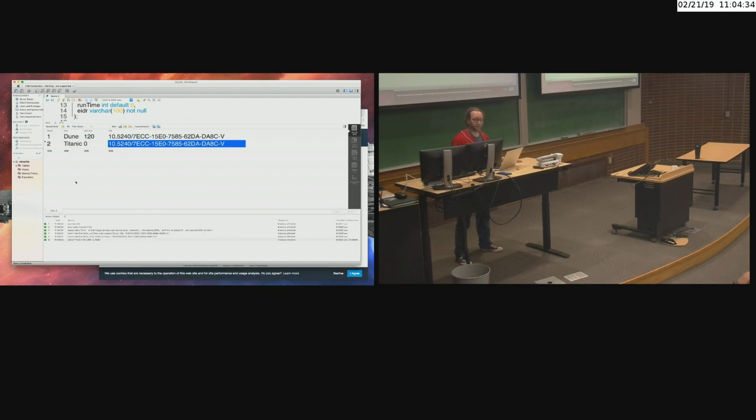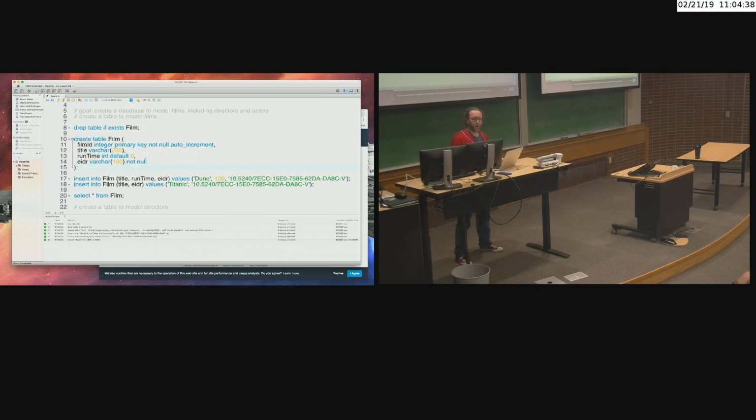I want to redesign this table, not completely redesign this table, but I do want to put on what's called a constraint. I want to say that not only is the EIDR a varchar 100 and it's not allowed to be null, not null is also a constraint. You can't insert the null value or update it to a null value.